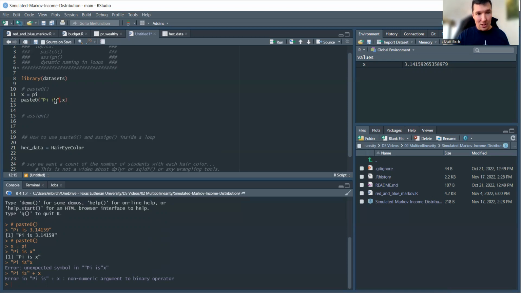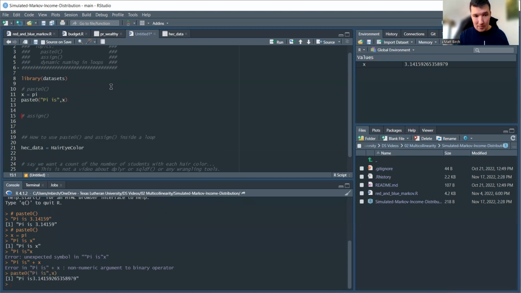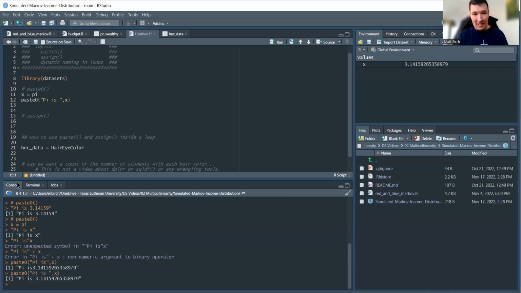So if it's something I just want to write out like a sentence, I put it in quotes and then I separate it with a comma from something that is just a variable in my script. Pi is blah, blah, blah. All right, two things I'm going to do here. One is I'm annoying and it's going to bother me that there's no space there. That's an easy fix. You just put a space in the text. Yay.